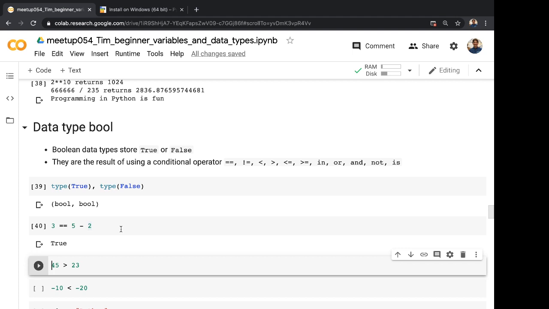So remember, a single equals is assignment. If you just had a single equals there, it would try to assign what's on the right-hand side to a variable name on the left-hand side. But when we use double equals, then it's comparing the two. And that's why there's a difference between single equals and double equals.